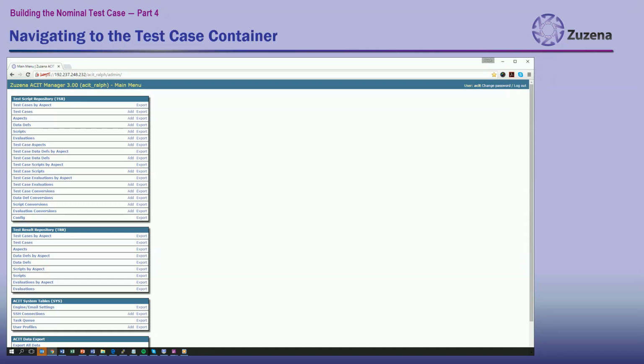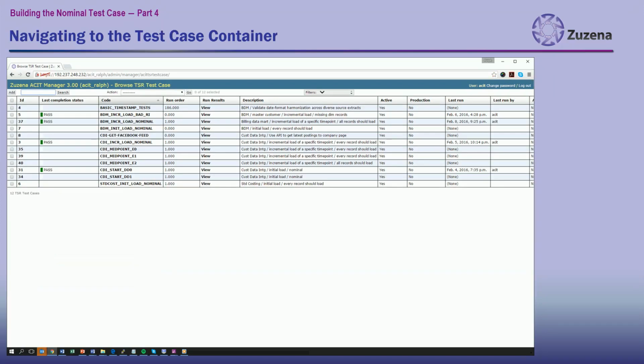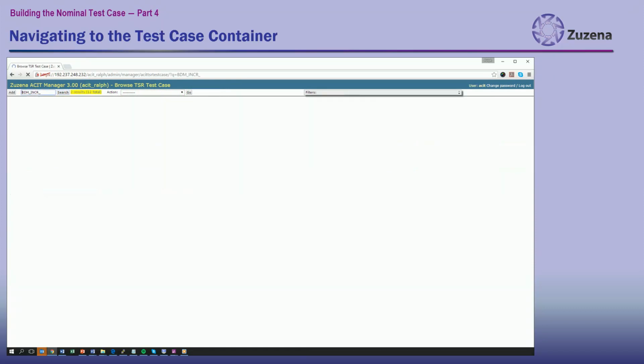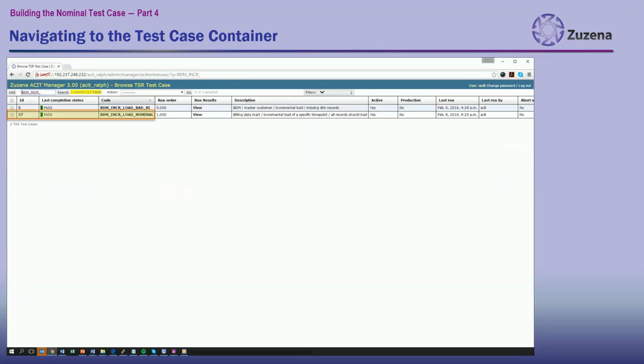Let's start at Zuzena's main menu. Click on Test Cases to bring up a browsing screen of the tests that you have already defined. Enter a string in the search bar and then click on Search to filter the test cases to just those you are interested in working with at this time. This is our nominal test case here. Click on its short name code to open up an editing screen.